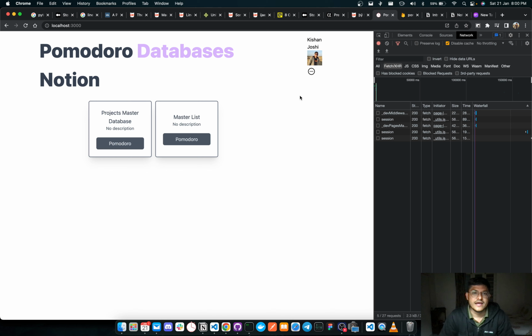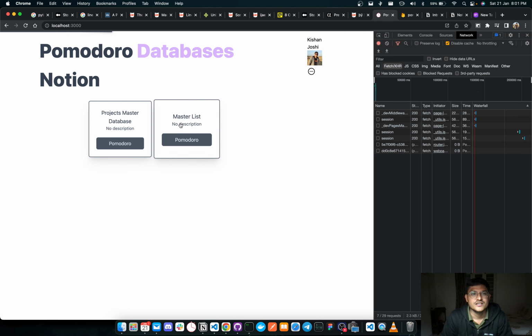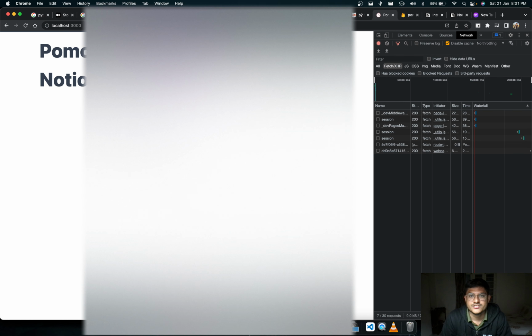Once you integrate that, you will have a list of Notion databases. Right now I have only two. This is just a dummy account, so don't bother trying to reverse engineer it. This is just a master list and a project master database. Once you click on the master list, you will have all your lists inside of this page. I will discuss exactly which technology I used to build this application. Meanwhile, let me just go through.